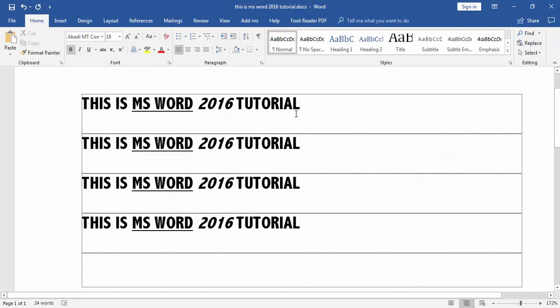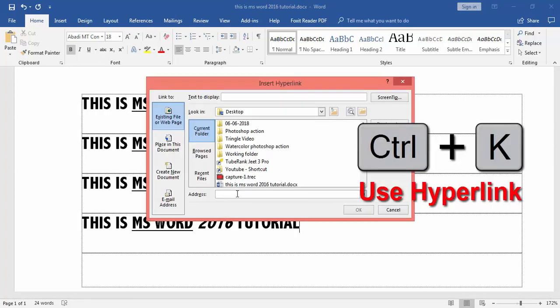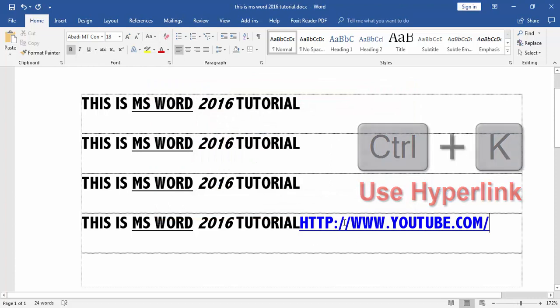And if you want to add a hyperlink or any website address, then on your keyboard you press Ctrl K. You can add any address. Suppose I want to add here youtube.com, then OK, that is a hyperlink.